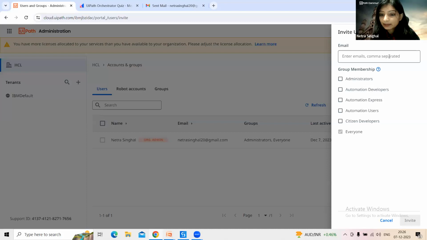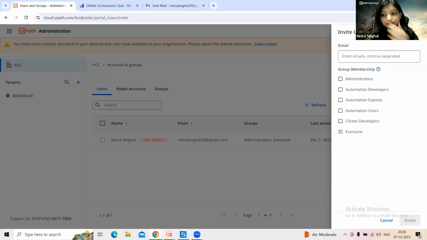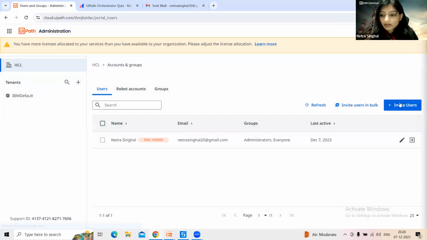You'll have to add the email for the user you want to invite, comma separated, and you can give the membership. You can select admin, automation developers, anything that you want, basis the role that you want to give to the user. Here you can see there is guidance. For every step that I'll show you, there will be a question mark for help. UiPath provides all the documentation very thoroughly for all these steps for understanding. So you can invite your users from here.